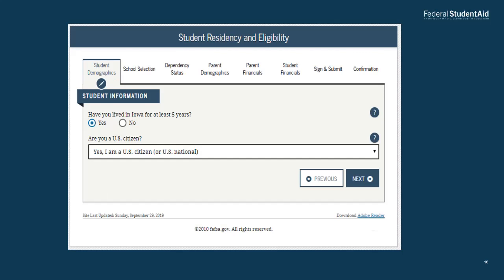The following information is the student's information. So you want to make sure to answer correctly if you are the student. This question for the student who is living in Illinois will be, have you lived in Illinois for at least 5 years? If the student has lived in Illinois for at least 5 years, they want to make sure to say yes. If they haven't, you want to make sure to say no and put the date that they moved to Illinois.